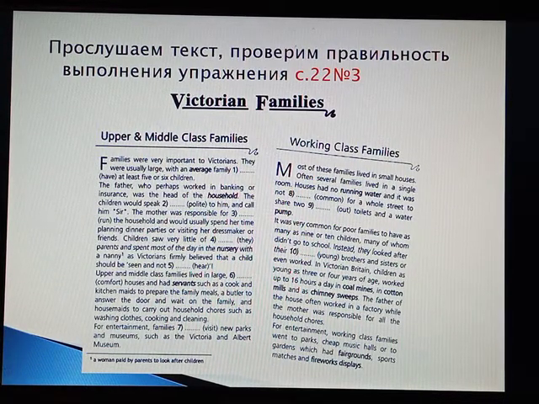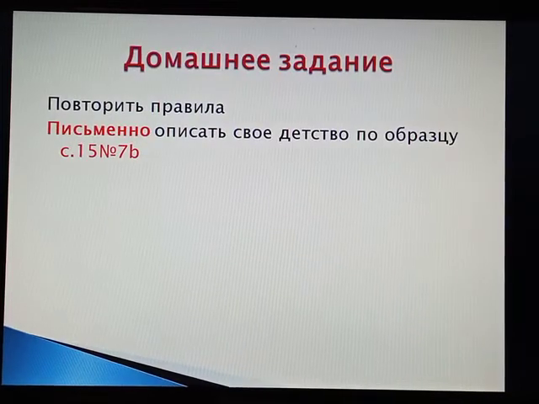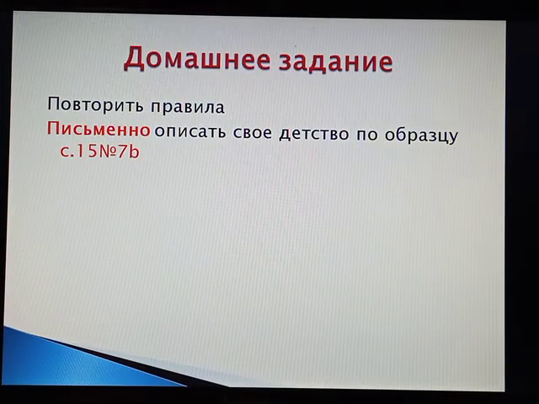Well, I hope you checked your work and corrected your mistakes if there were some. Now, your homework. You are to revise the rules we looked at today, how to use used to, would, or get or be used to. And you are to describe your childhood. Use exercise 7b, page 15 as a model. That's all for today.